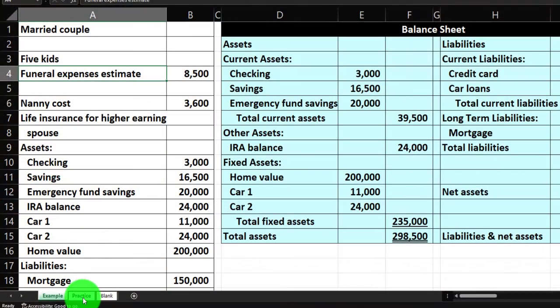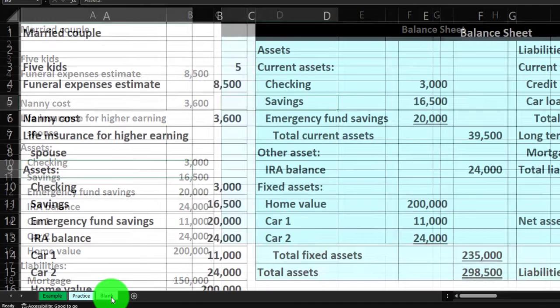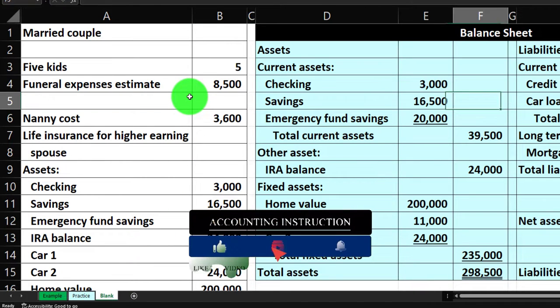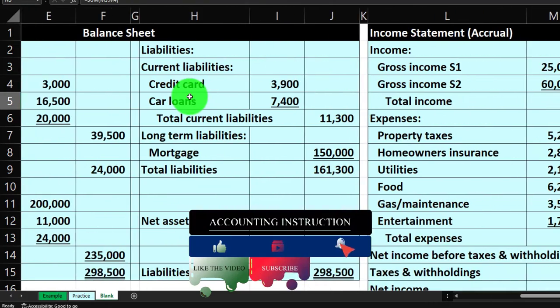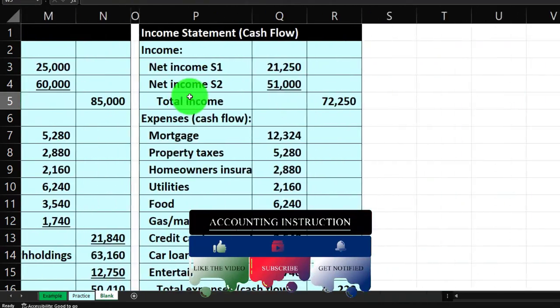The second tab, the practice tab, has a pre-formatted worksheet so you can work through the practice problem with less Excel formatting. The third tab, the blank tab, we've been building from scratch here. So we made our financial statements, the balance sheet, and two formats of the income statement. We're going to use that to do our life insurance calculation, and we'll show this in a couple different ways.